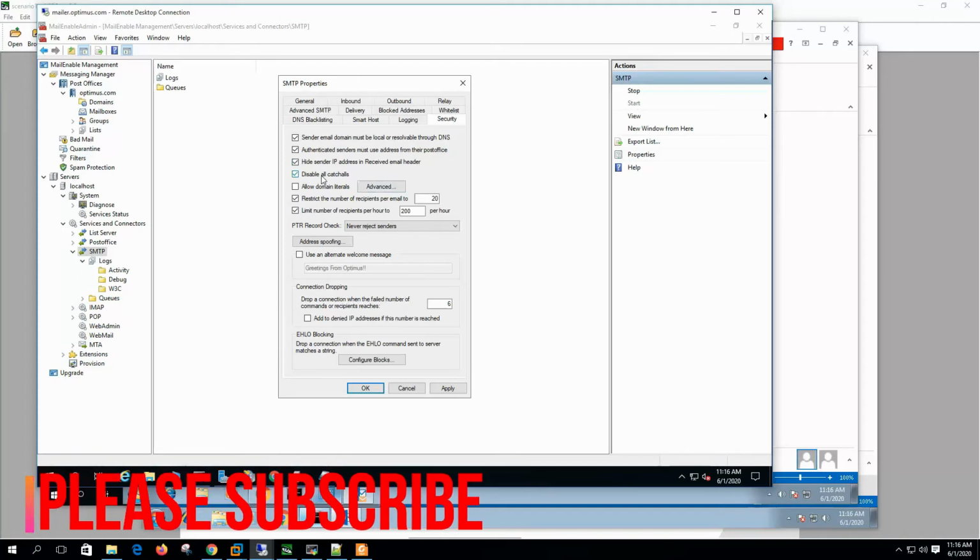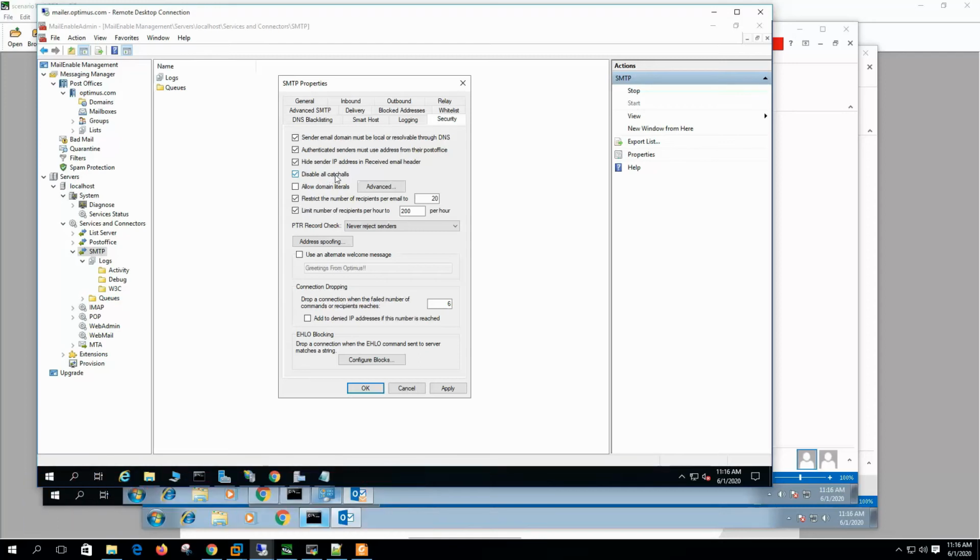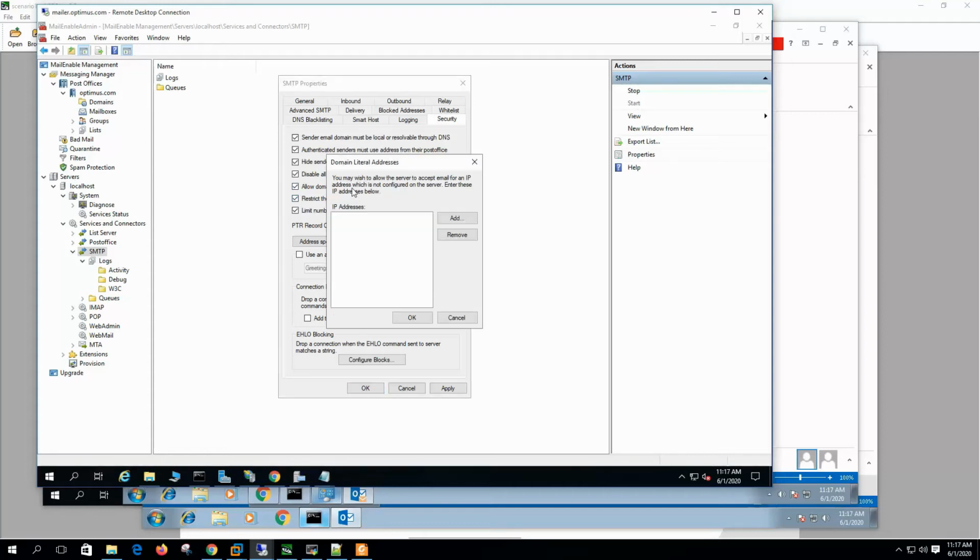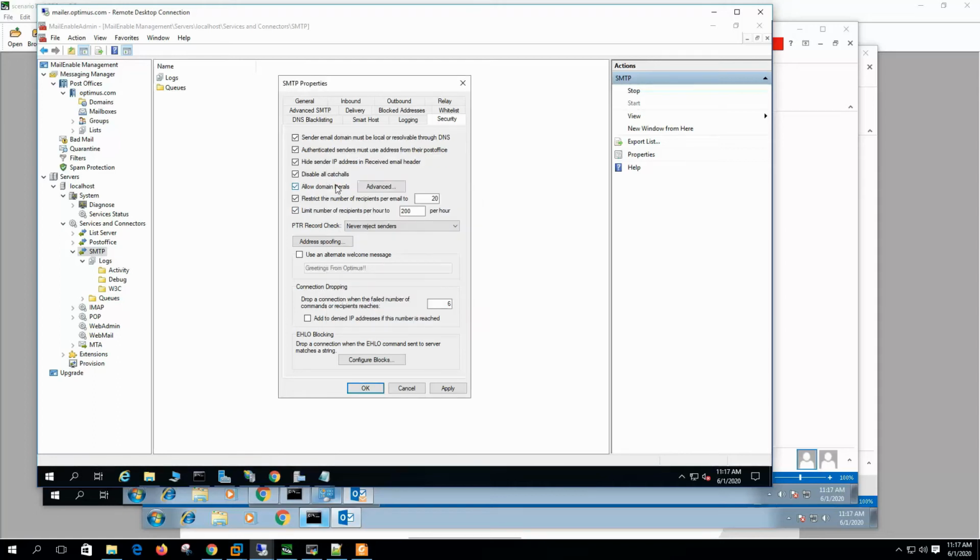Disable all catch-all. This is self-explanatory. It will disable all the catch-all addresses. Allow domain literals. Here it says you may wish to allow the server to accept email for an IP address which is not configured on the server. Enter this IP address below. So this is not that necessary.